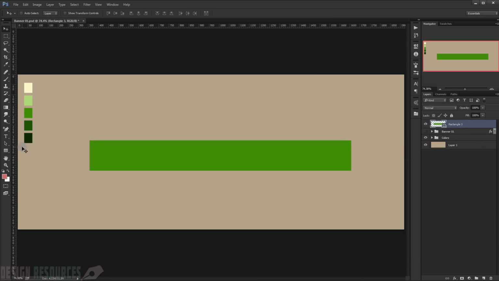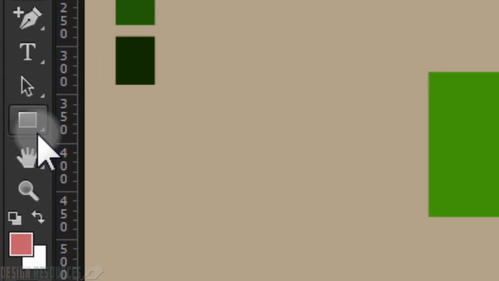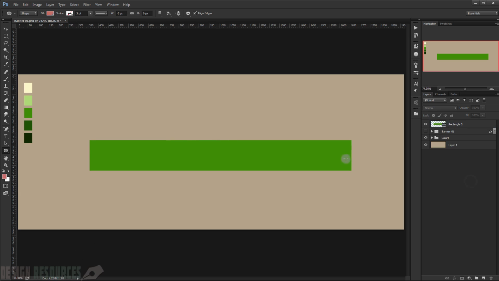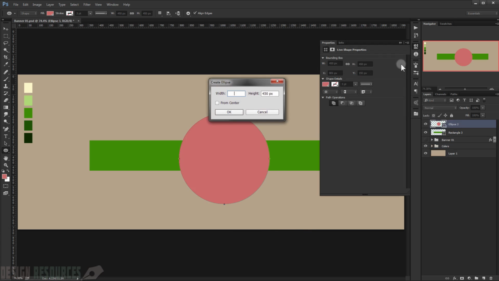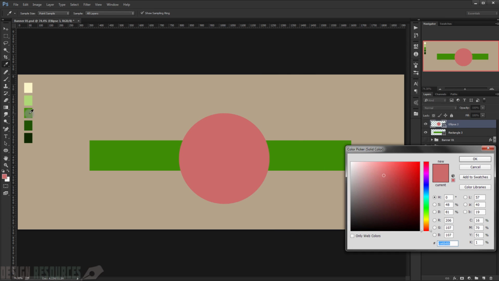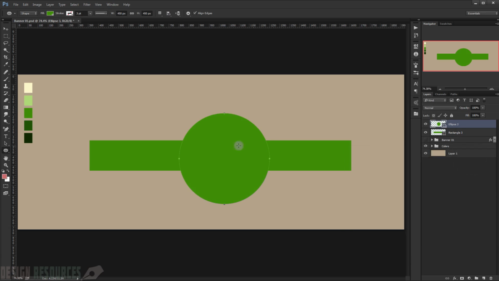Now I need to make a circle, so I will choose the ellipse tool in here and make a circle. By pressing Shift I can draw a perfect circle like this. Alright, and I will put it in here. Again I will double click in here and choose this green.